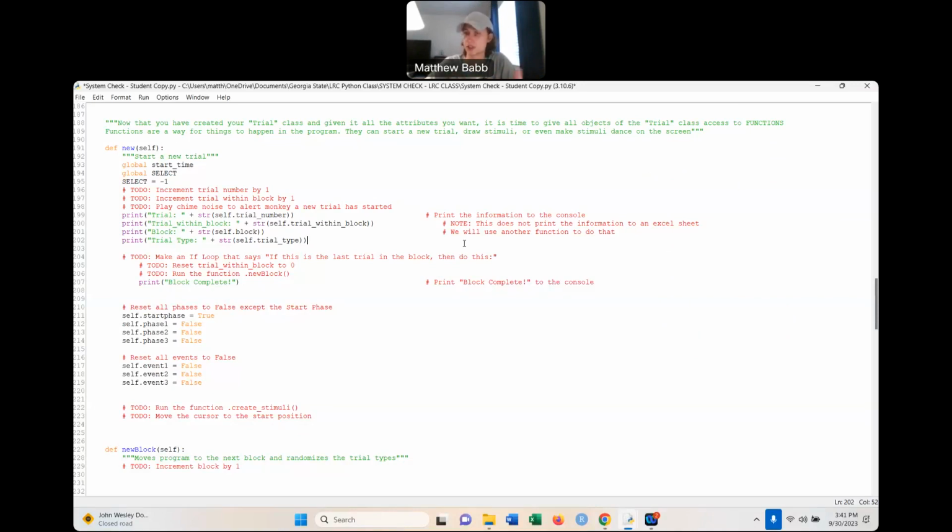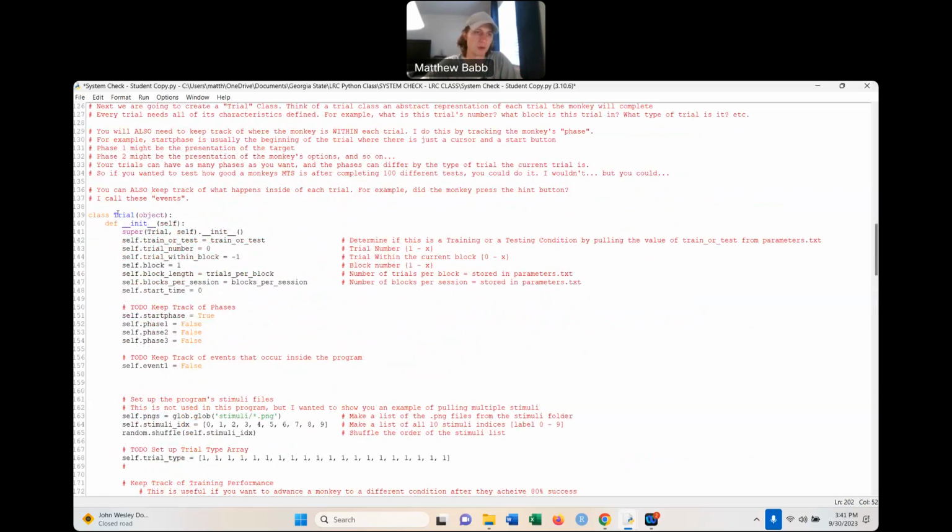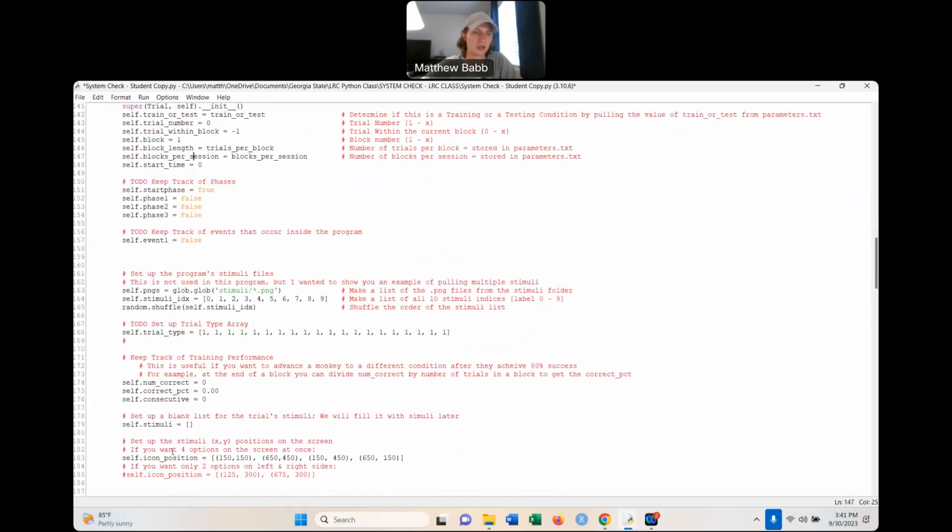this task, which is a system check type of task where they hit a start button. Once they hit a start button, they hit a green square. Once they hit a green square, they get a pellet, and the next trial happens. So we're going to be around line 191, which is just below the place where we set up the trial class and gave it all of these characteristics.